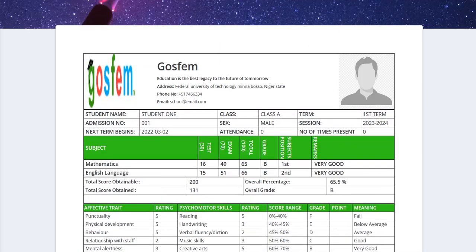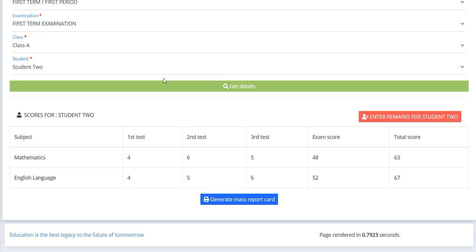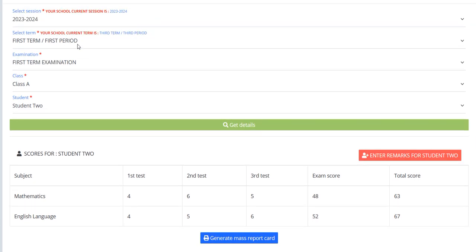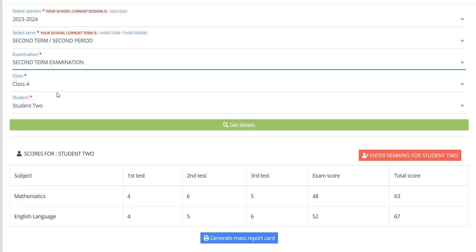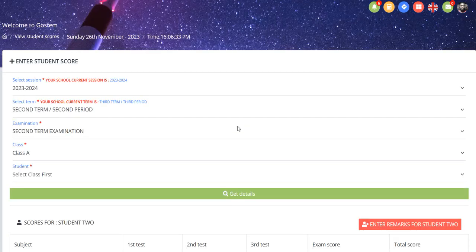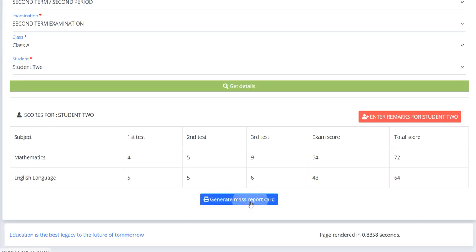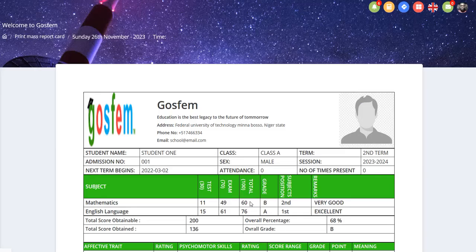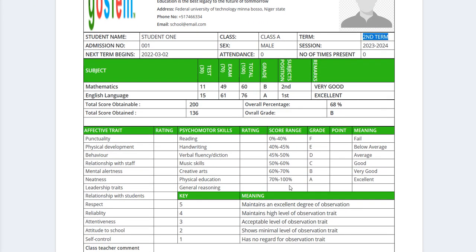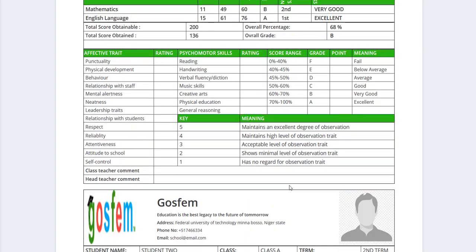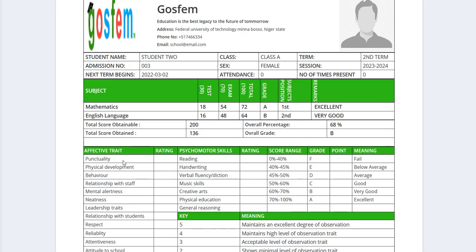All right, so let's go to second term. We want to view the second term examination, second term, the same class. Then I'm going to click on get details to view the details of the student, then click on generate mass report card. The first one we generated was the first term, so this is the second term. Same procedures, the same information. We have not viewed all the affective traits and psychomotor skills.